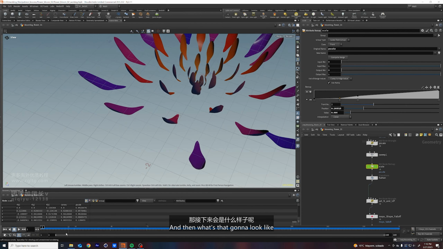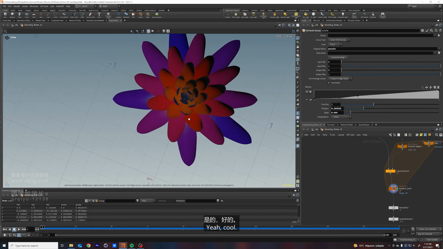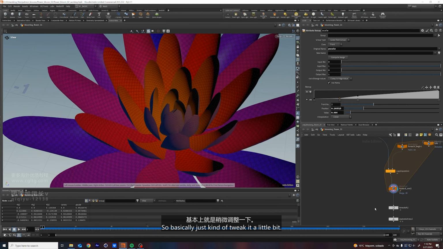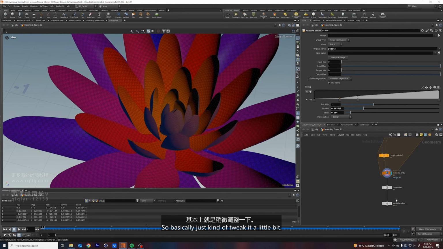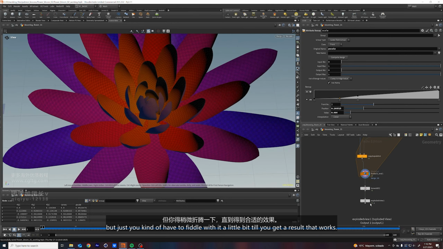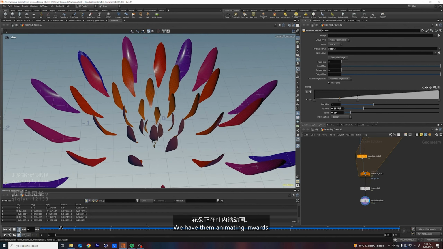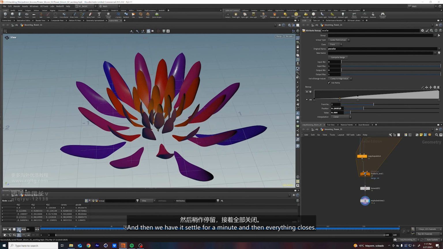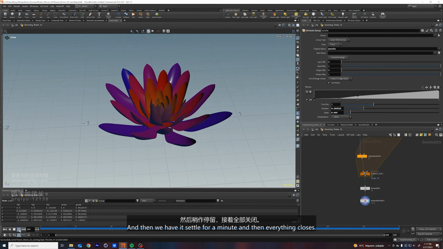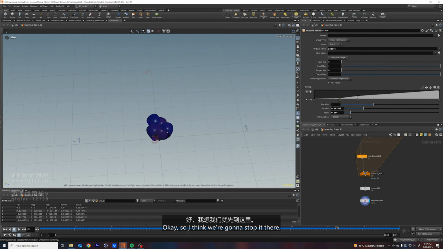Okay, cool. And then what's that going to look like? Let's make sure the flower still looks good before we've time shifted it. Yeah, cool. So basically just tweak it a little bit. Some flowers are a little complicated by nature, but you kind of have to fiddle with it a little bit till you get a result that works. So basically now nothing is intersected. We have them animating inwards, and then we have it settle for a minute, and then everything closes. Great. Okay, so I think we're going to stop it there. That's enough for this one.